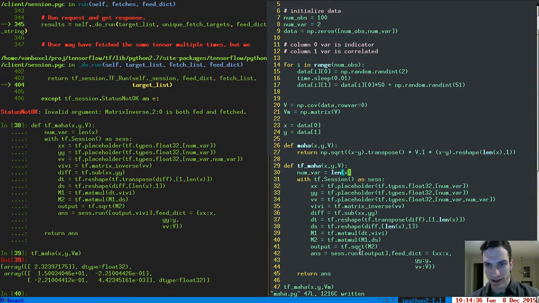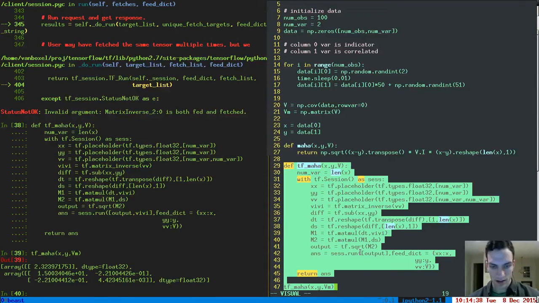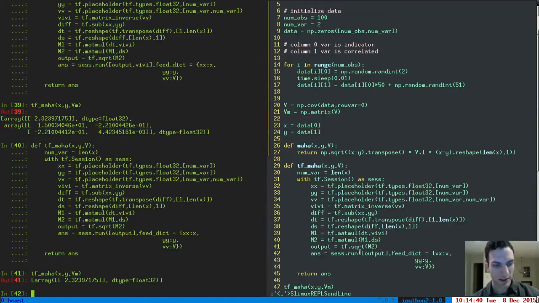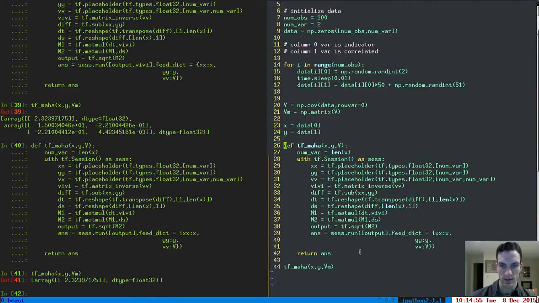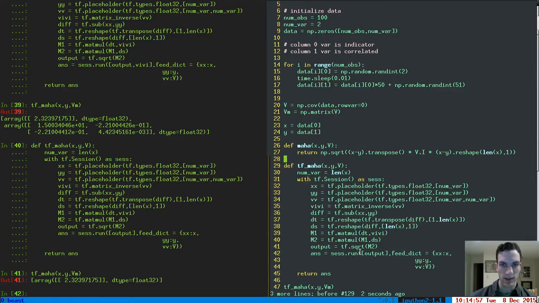Let's redefine this again, just to verify to ourselves. Yes. Okay. So now we are in fact passing in just the base array, just like we are over here with the Mahalanobis distance. Let's try our timeIt function again.